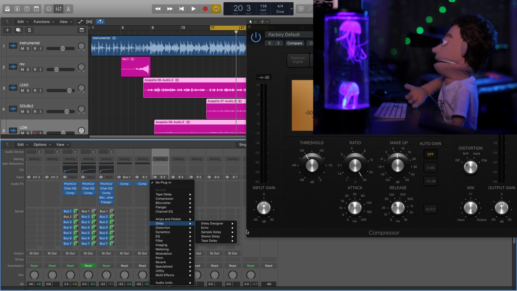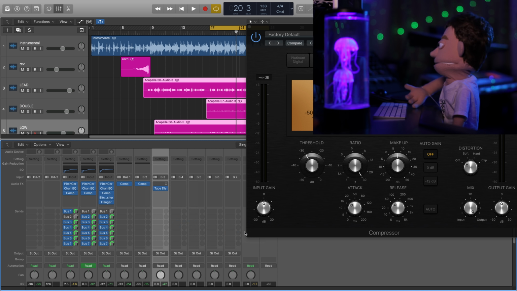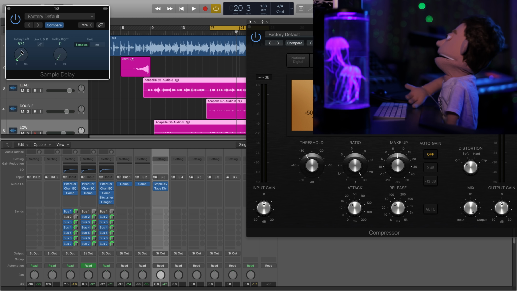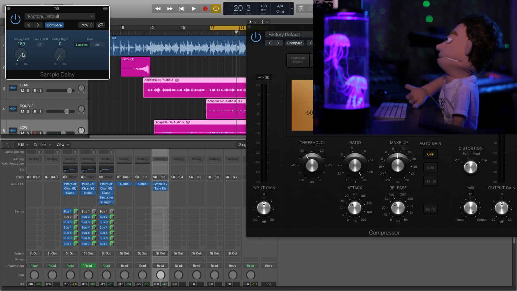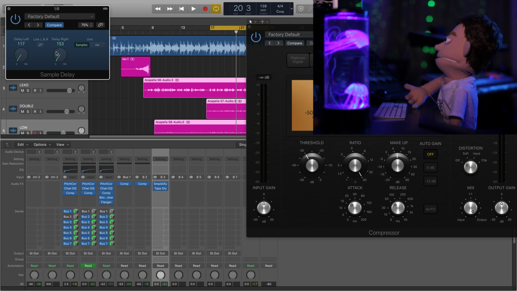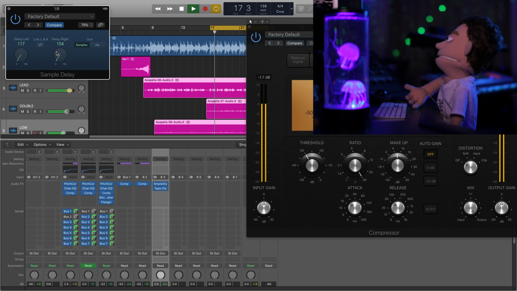So we're going to pull up our sample delay, and this is what I love to use to get my delays in the pocket. And we're just going to delay the audio going into the delay by 100 and, you know, whatever.